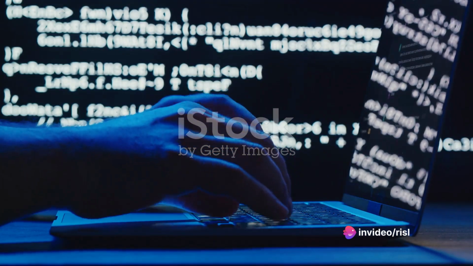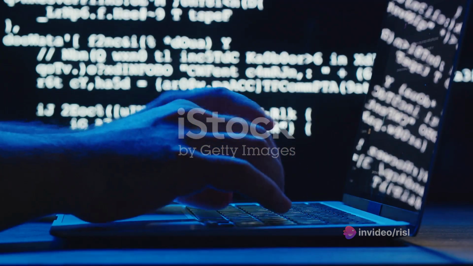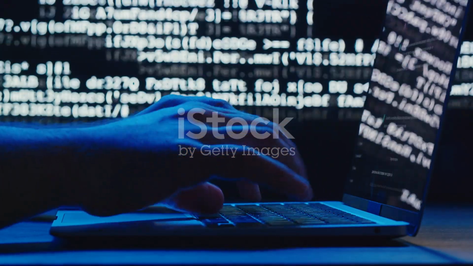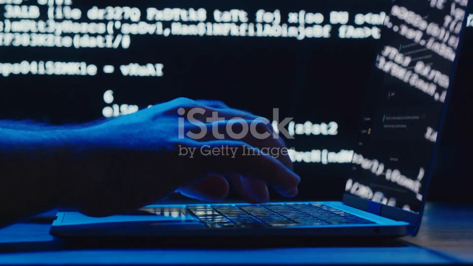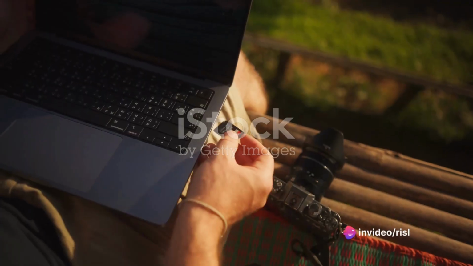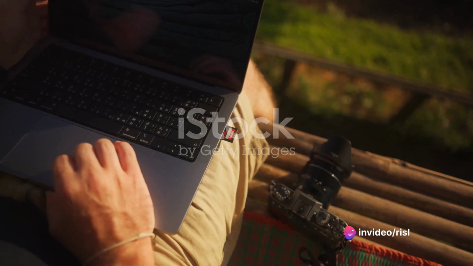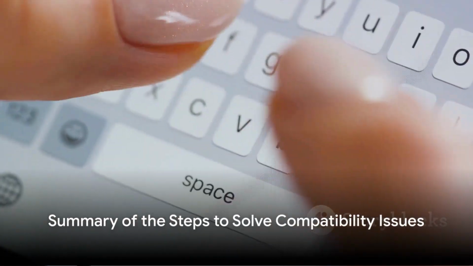In conclusion, there's no such thing as an unsolvable issue. If the basic steps don't resolve your problem, try reinstalling the software, contacting customer service, or seeking help from online forums. Don't worry if your problem still persists. There's always a solution out there. Let's recap what we've learned so far.